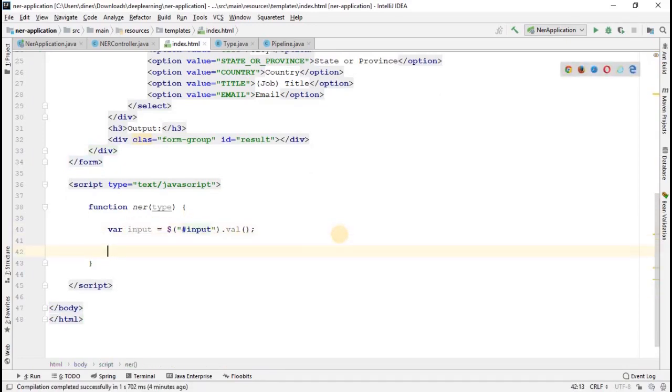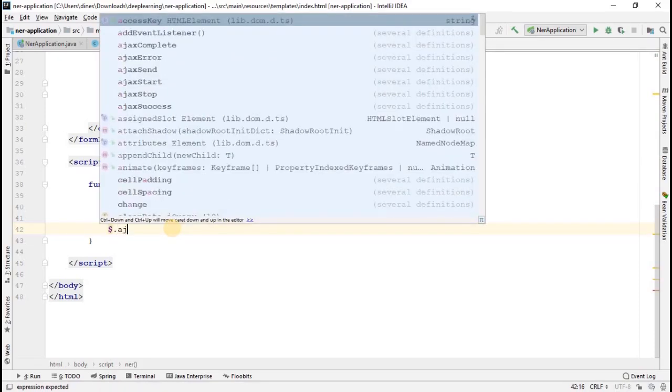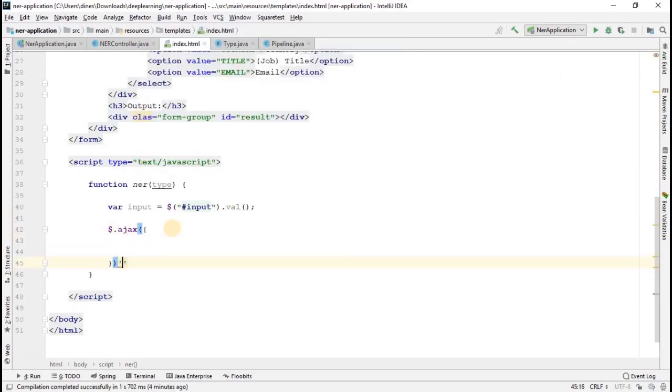Once you got a value, consider you got a value and you got a type. So what is pending? You have to make the service call. To do that, I'm going to use Ajax that is available in jQuery. So $.ajax, and inside this Ajax I'm going to add a few attributes. The type of the service call is post, obviously the POST method, then the URL of the API. So what is the URL?